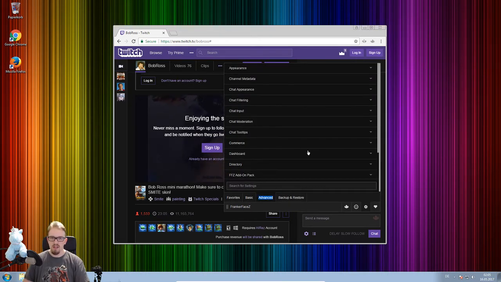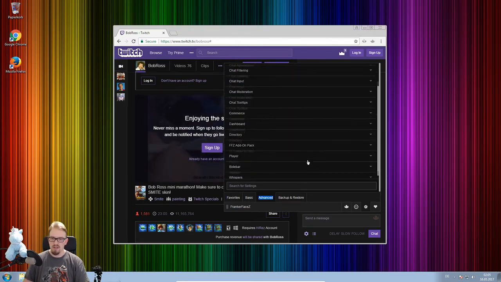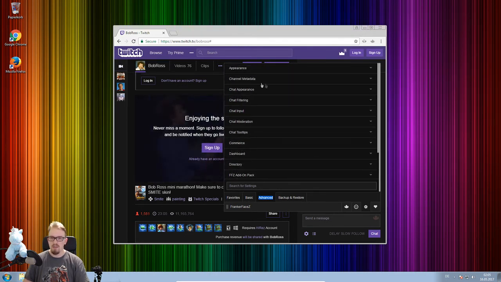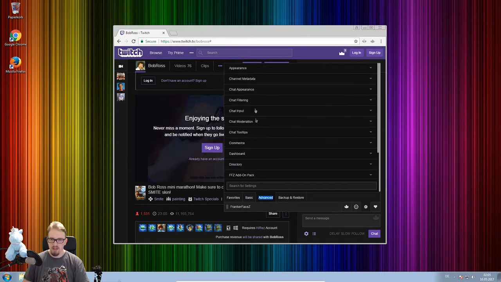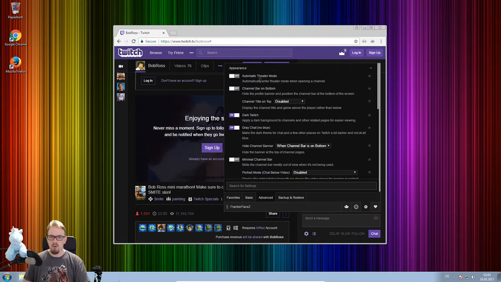Now let's go into the advanced settings, and you see there's a lot of stuff going on here. There's a lot of settings: appearance, metadata, the chat appearance, chat filtering, chat input, yada yada yada, all that kind of stuff. There's the add-on pack, which has its own card and everything. So let's start with the first one, appearance. There you can go for stuff like automatic theater mode, the channel bar on the bottom, this one. You can have that down here, as you can see.